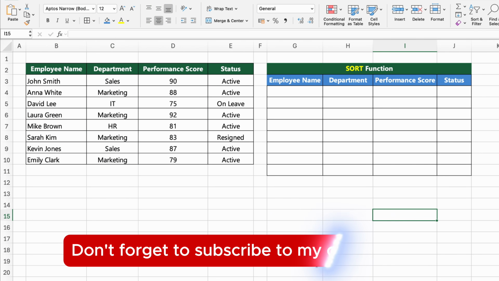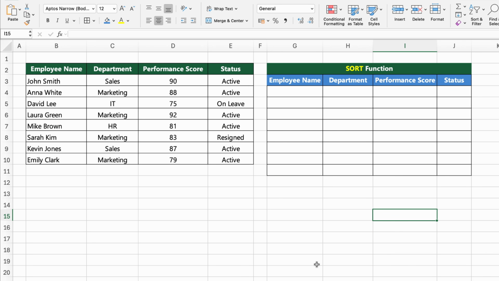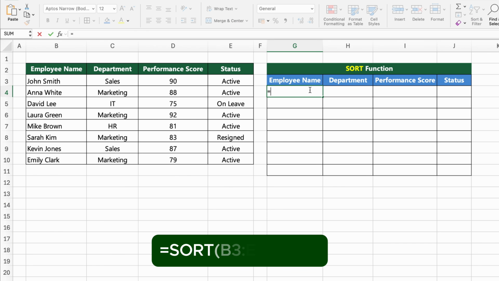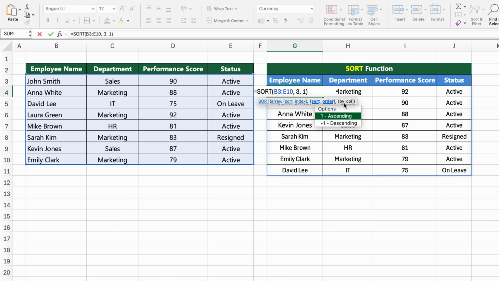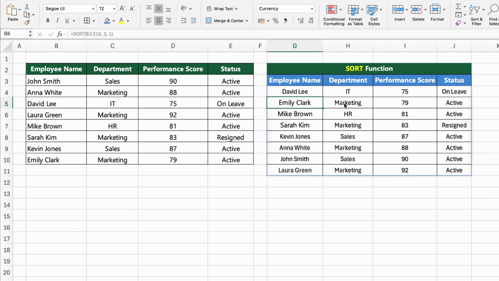So we've cleaned, counted, and labeled our data. Now let's sort it. With the SORT function, you can instantly reorder your data by any column. No clicks, no dragging. Let's say we want to list employees from the highest to the lowest performance score. Here's the formula. =SORT(B3:E10, 3, -1). That's it. Excel takes care of the sorting, automatically and dynamically. And if you want to sort in ascending order instead, just change -1 to 1. Simple. Ready for the next one?